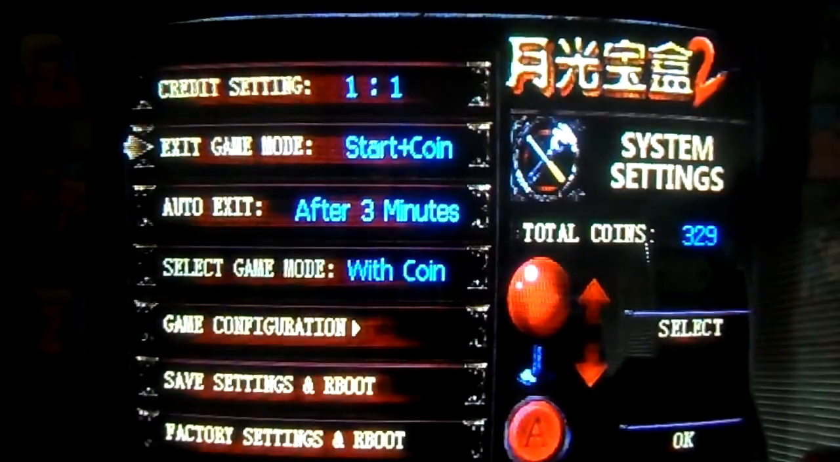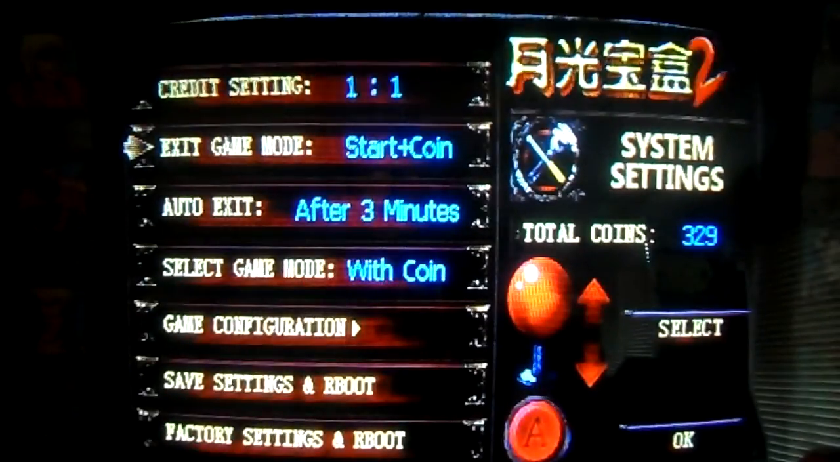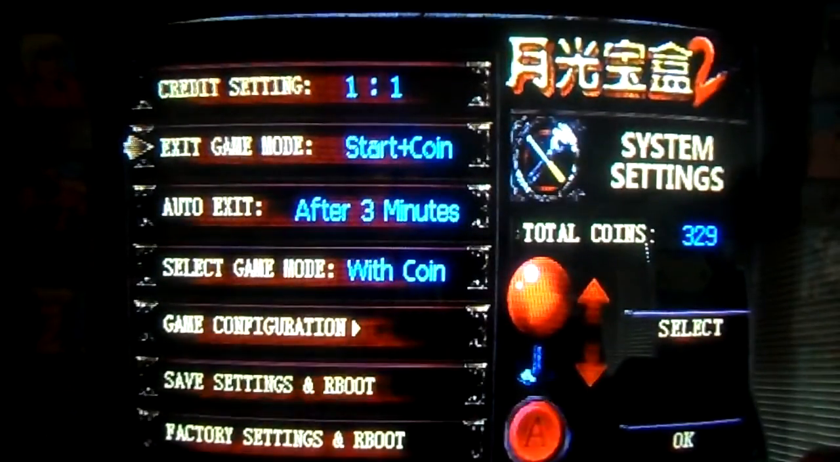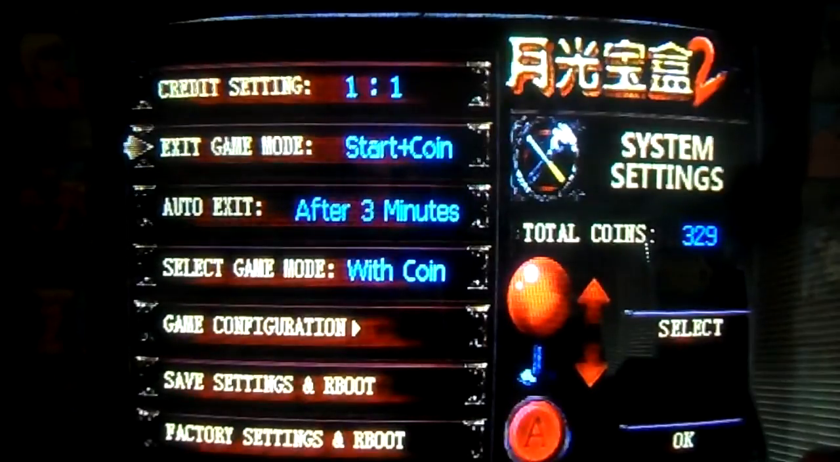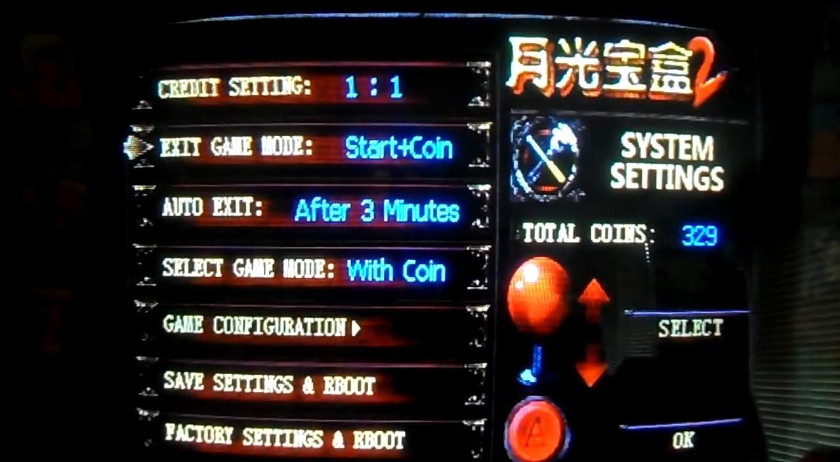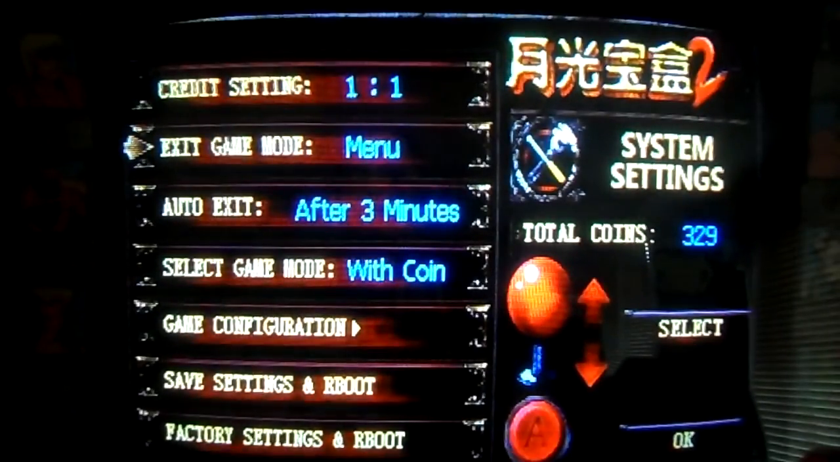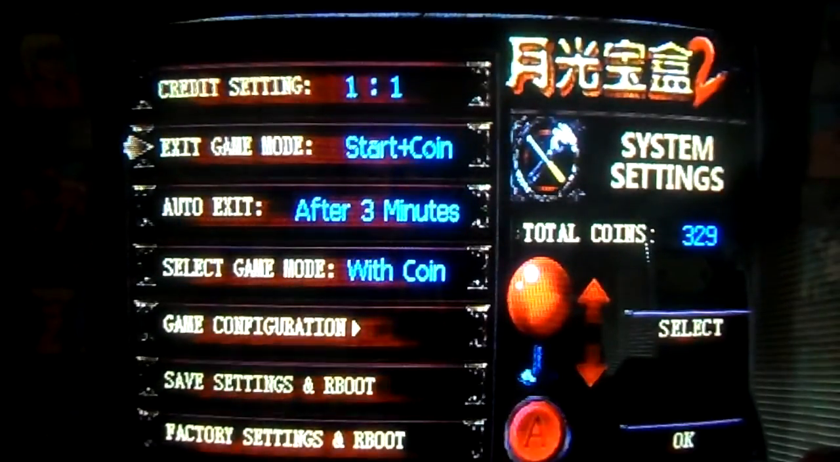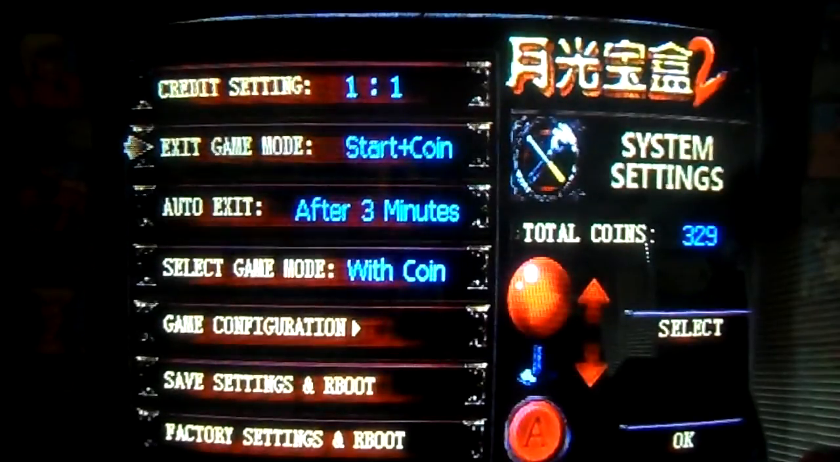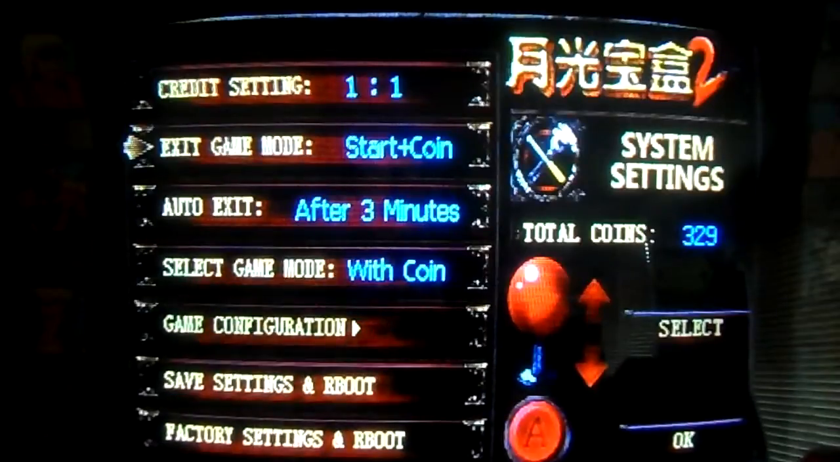Exit game mode. What this does is, in order to exit a game, you can either press and hold the start button and enter a coin, or, let's see, you can press the button, and that's the original button I was telling you about. That's all you can do. So in this case, I got start and coin because I don't want to be opening up my control panel.